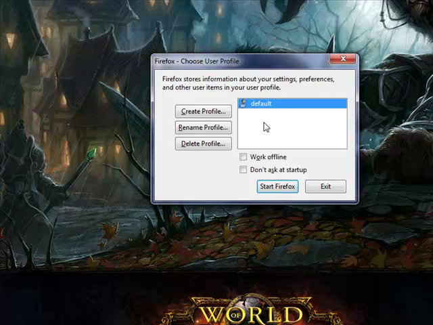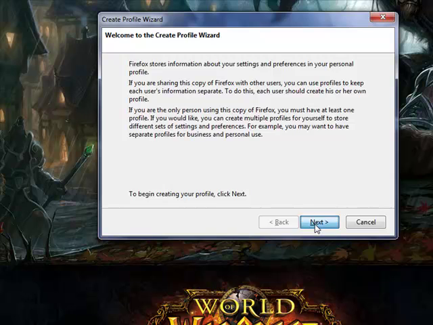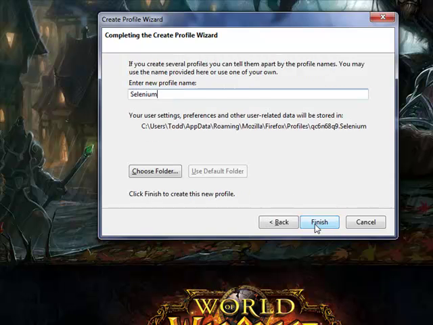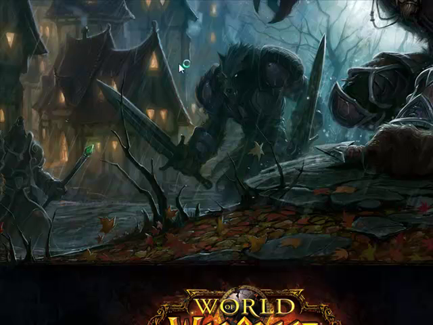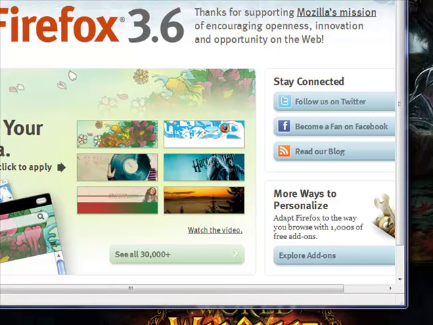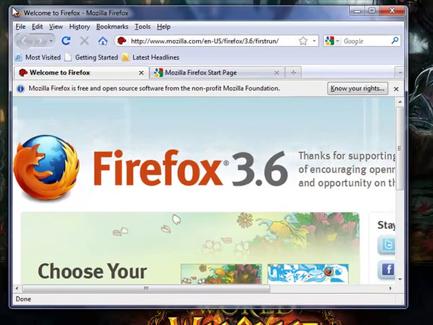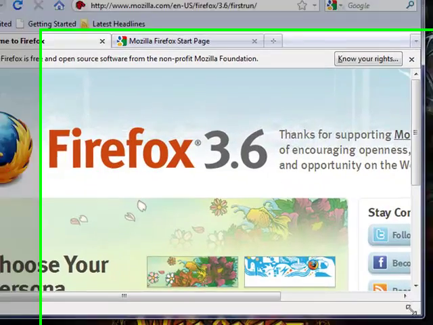So this brings up our Profile Manager dialog. What we're going to do is create a new profile for our Selenium development. The idea behind this is it'll be completely clean of any extensions that were there already, and it'll also make it easier to set up a custom folder just for our extension so that we don't have to install and reinstall the Selenium plugin so many times.